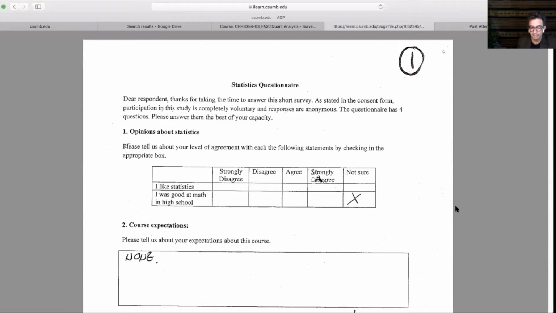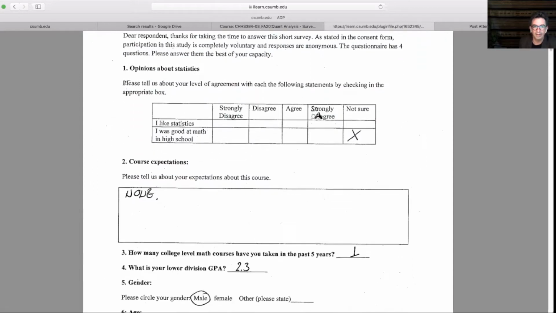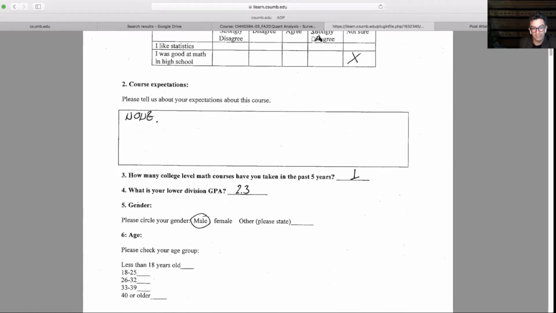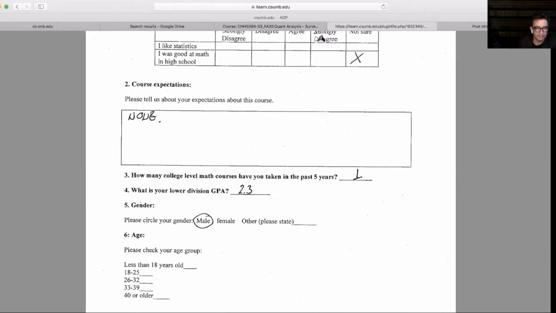We need to start analyzing, because at the end of the day, we want to know how many disagree with this statement, how many agree with that statement, what is the sense of the course, right? What is the average GPA for all respondents? What is the age? Is there a relationship between age and whether they thought they were good at math? Is there a relationship between gender and whether they like statistics or so forth? Anyway, depends on our research question, but we need to put all this in a spreadsheet to be able to analyze them.